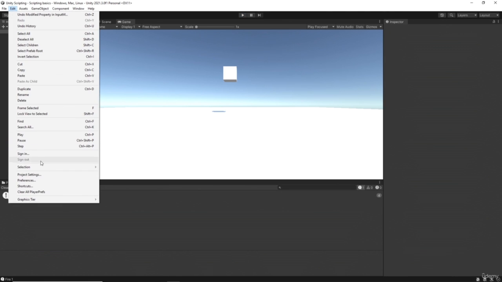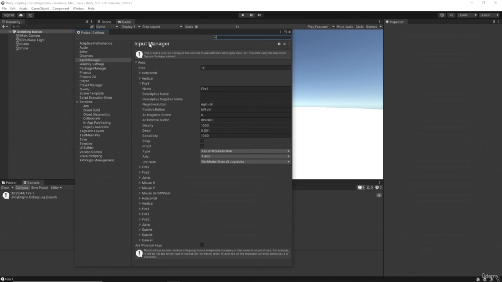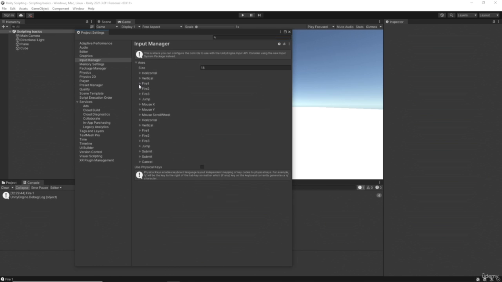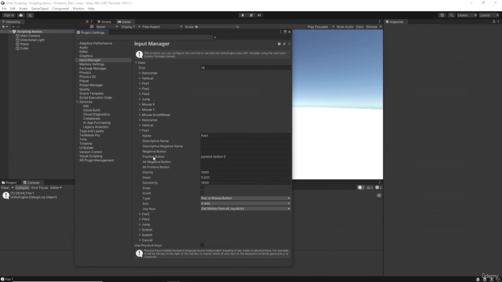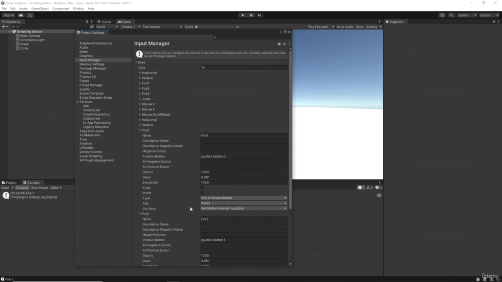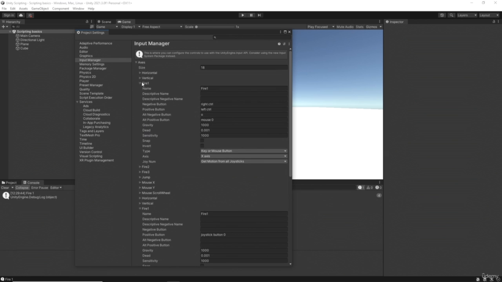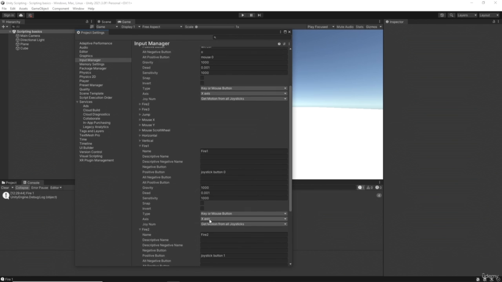Now if we also take a look at the Input Manager, we can also see a little bit further down that we've got a duplicate Fire1. So let's take a look at this one. This one's actually linked to a joystick button. So if you've got a joypad or something, or a game controller, you can actually use these same names to link these to the buttons. Let's take a look at the difference between this one and this one.